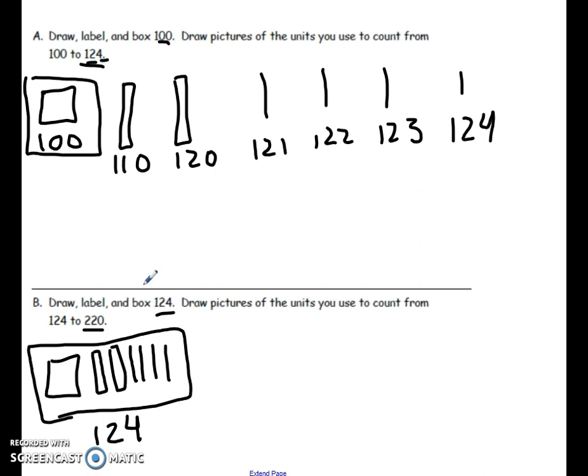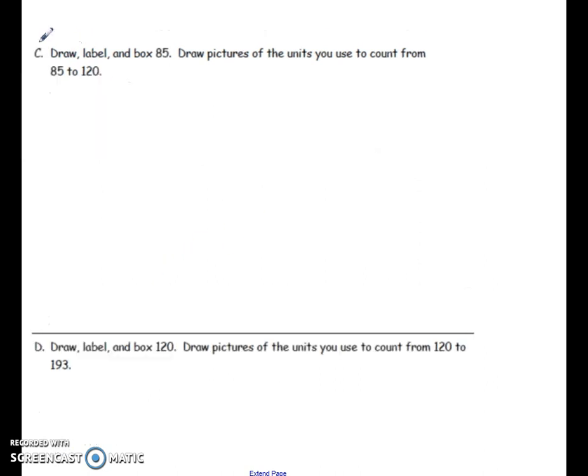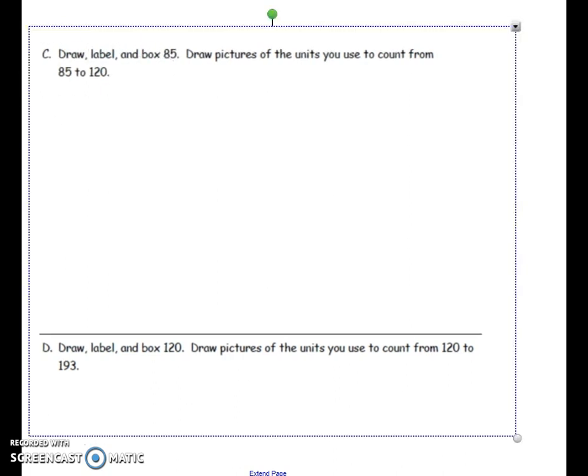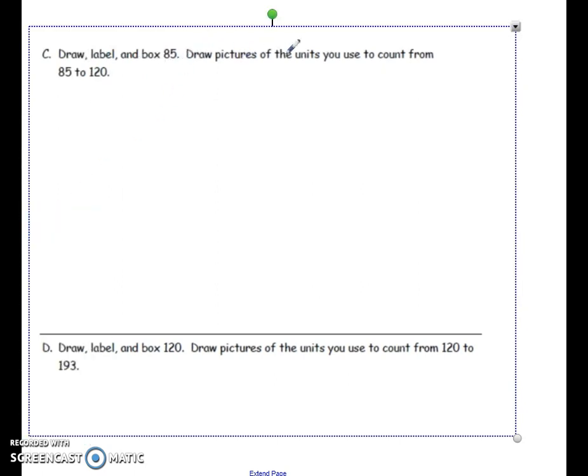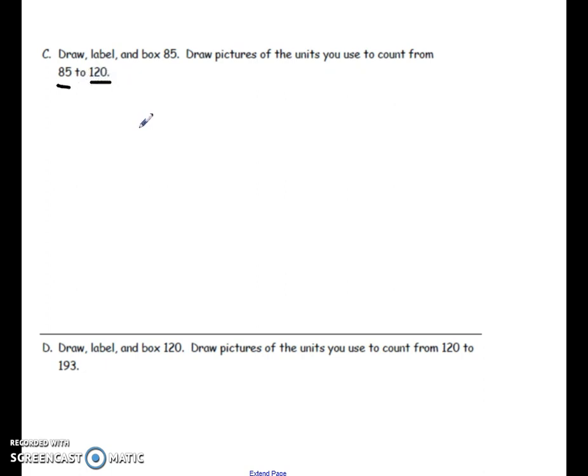When you finish this page, move on to the next page. Okay, on this problem, you're going to draw, label, and box 85. After you've drawn and labeled 85, you're going to draw pictures of the units you would count from 85 to 120. And once you finish that one, then you will do letter D, draw, label, and box 120. Draw pictures of the units you would use to count from 120 to 193. When you finish these 4 problems, you're done with today's workbook page.